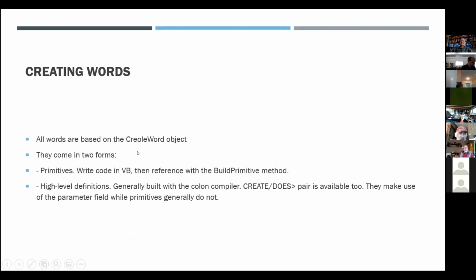Creating words. All words are based on the Creole word object. They come in two forms. Primitives: you write code in VB, then reference it with the build primitive method. High-level definitions: these are generally built with the colon compiler. Create does pairs are available too. They make use of the parameter field, while primitives generally do not.